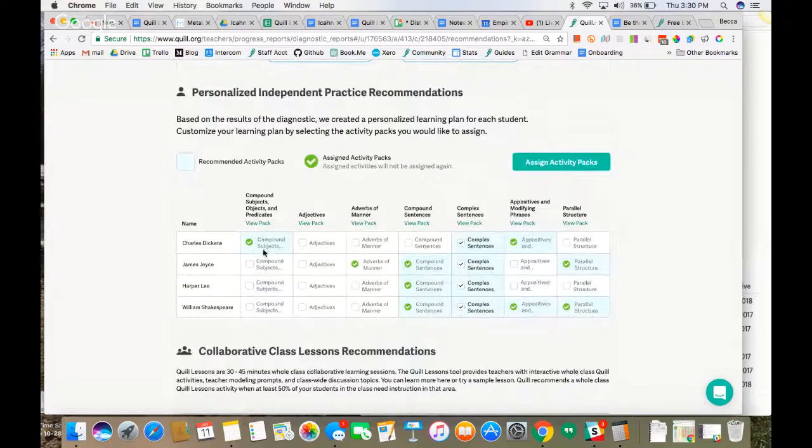So what I can see here are all of the different things in blue. I know it's a little hard to see based on the screen. I wonder if I can change. Yeah, so you can see the ones in blue are what we recommend. So Charles, we feel like these are written in sort of in order of what we think needs to happen. Charles, we think needs to go back to compound subjects, objects, and predicates. So we've given him some assignments here. Everyone else, they've done okay with this, with adjectives, adverbs of manner. They're ready to start just at compound sentences and move their way forward from there.